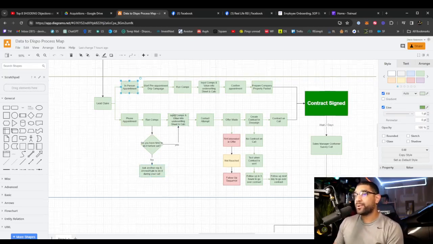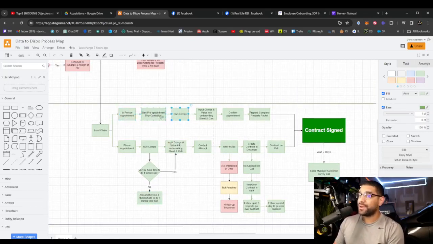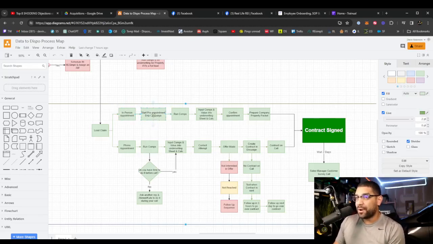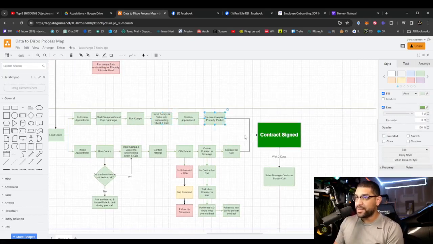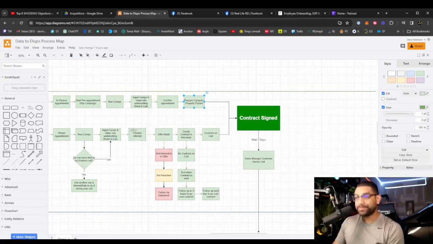If you're going to an in-person appointment, then you have time to run comps before you go. We want to start an appointment drip campaign that says, hey, I'm looking forward to seeing you. Here's a little bit about me, so you know that I'm a 5'10" black guy. I'm not a 4'3" white lady. So you can let them know exactly who you are, give them a little context, looking forward to meeting you. Run your comps, understand it, then confirm that appointment with them and prepare a company property packet.